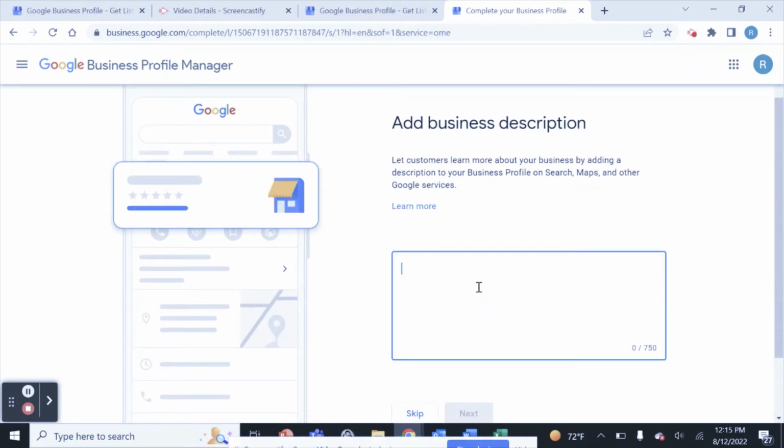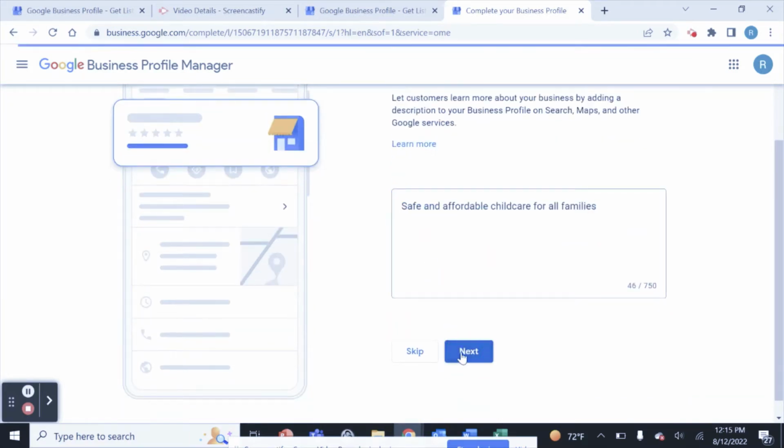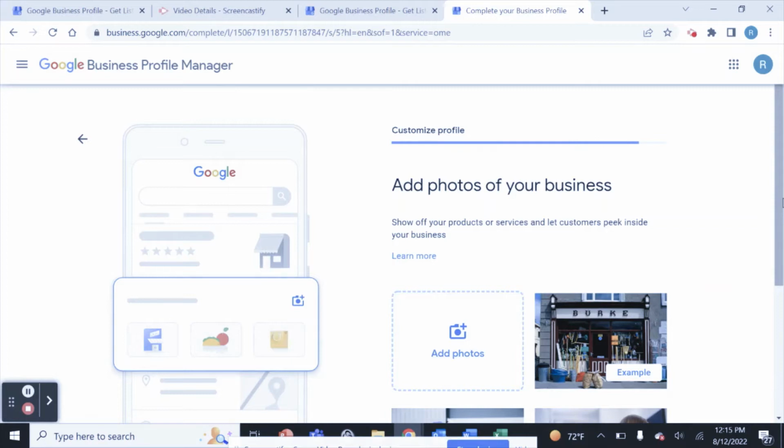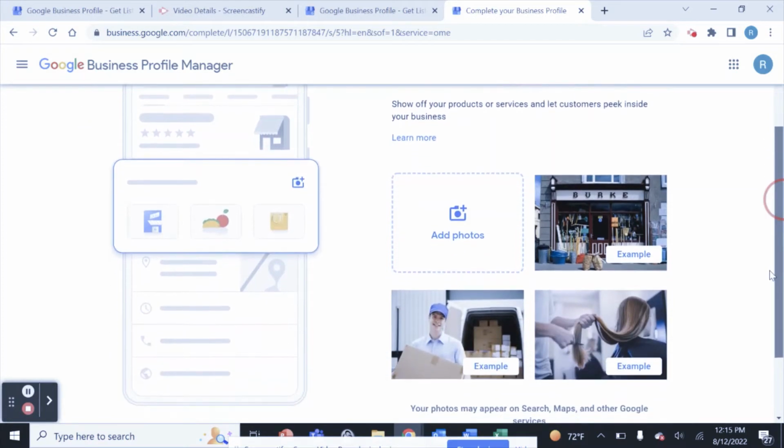And you can add your child care description. So we'll just put a description here. And then you can add a photo of your business. Be sure that if you're adding a photo with children in it, that you have family permission.